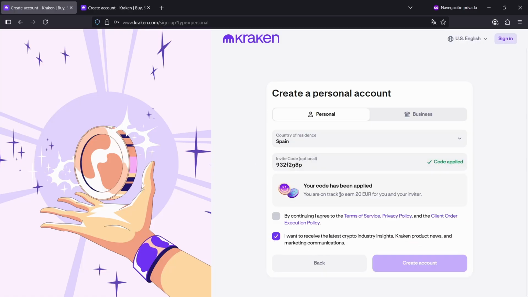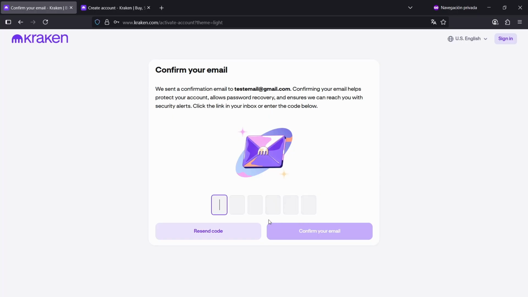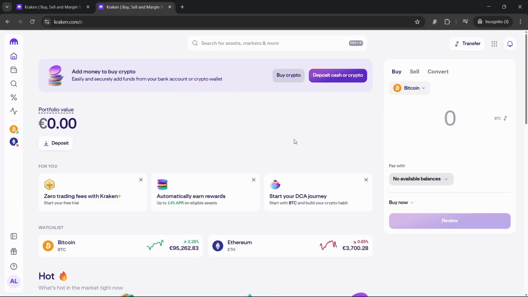And now, as you can see, we both will earn 20 euros with some simple requirements that I will show you later. And now we're just going to create our account. Just check your email and put the code right here. Once you have put the code there, your account should be ready.